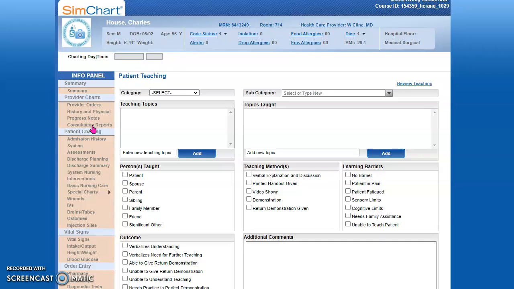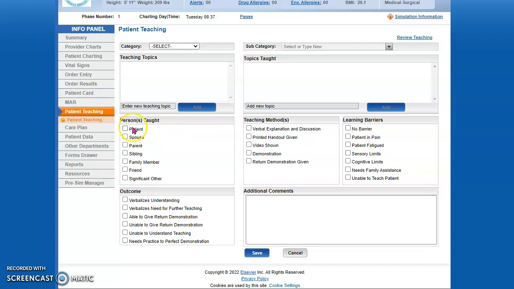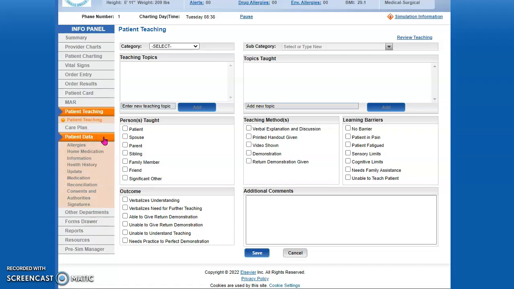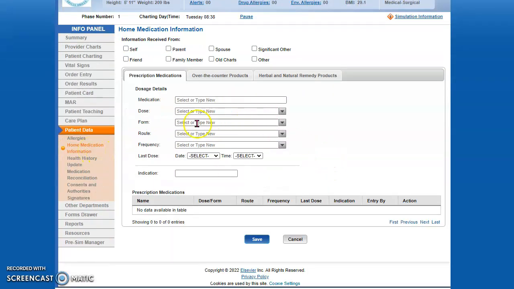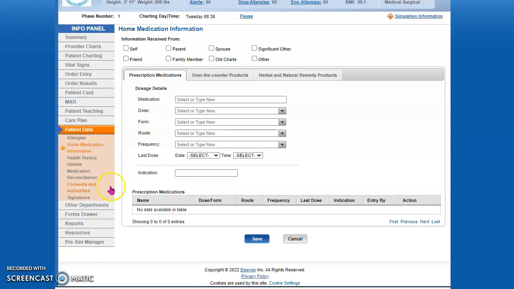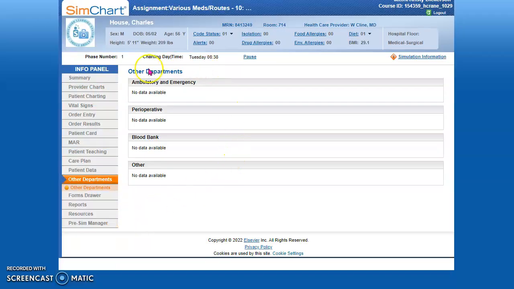Any patient teaching that should be done with that patient, their care plan, any other pertinent patient data such as their allergies, their home medications list will be here as well. You can also insert the patient's home medications, their health history, any consents or signatures that were needed upon admission. Other department forms would be located here, such as blood bank. If the patient had orders to type in cross-match, you might find the consent forms there.